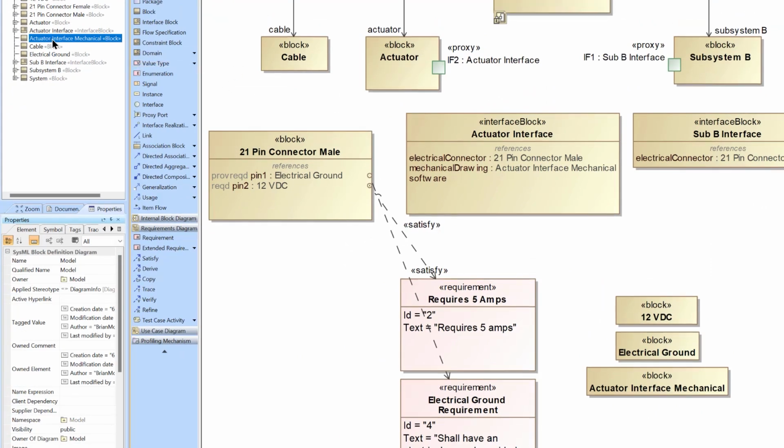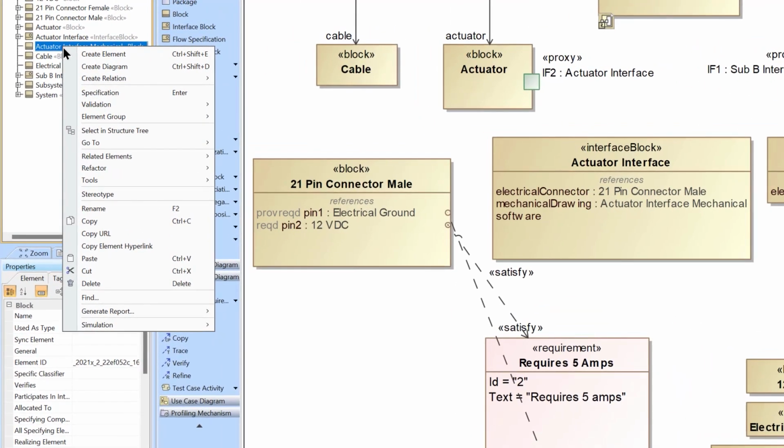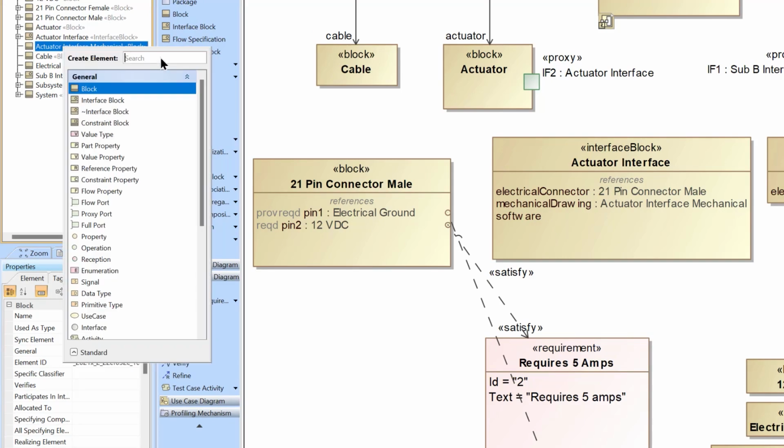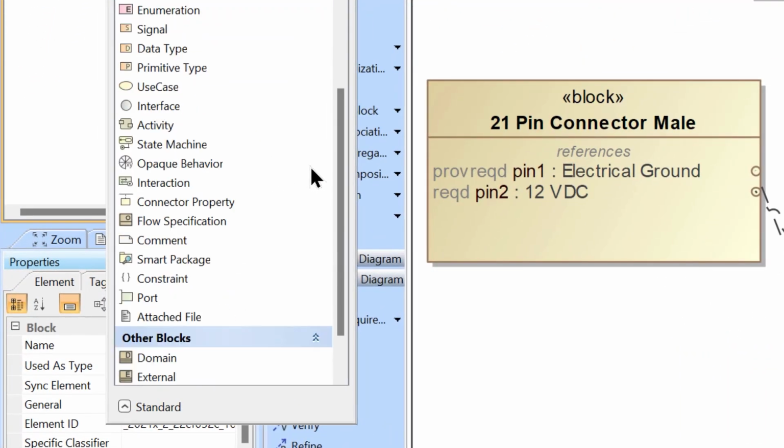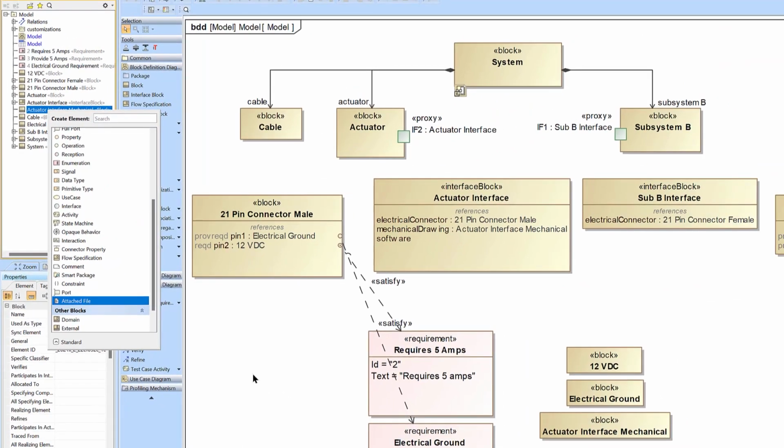So notice in the containment tree we have actuator interface mechanical. If you had a PDF drawing or some other type of drawing, you could create an element here and then go to attached file. And when you go to attached file, you can simply browse for that file and attach that to your model, and then you'd have that data associated with this block that we've called the interface mechanical.